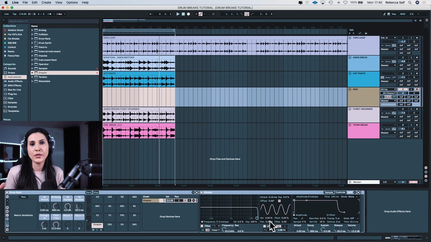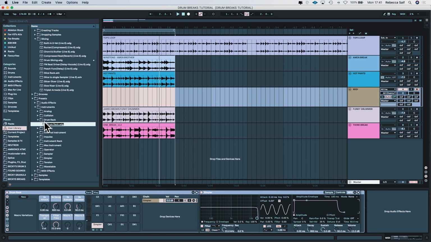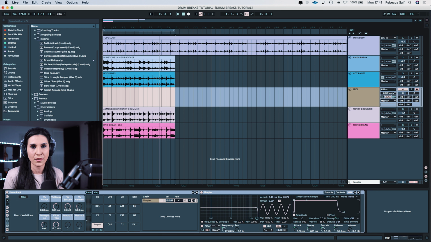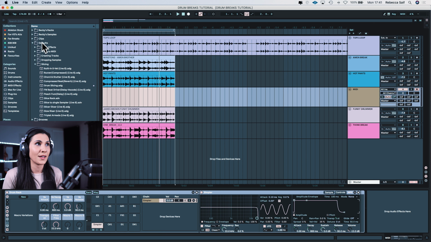So say you have a buildup or a section that is going to transition from one section to another. You now have this filter here where you can sweep down on your break inside of the drum rack. Once you've got your drum rack set, you can press save, and it's going to go into the drum rack preset folder. But we want it to go into the slicing folder, and slicing is in defaults. If you can't find the defaults folder, just type it in at the top and it will automatically come up.